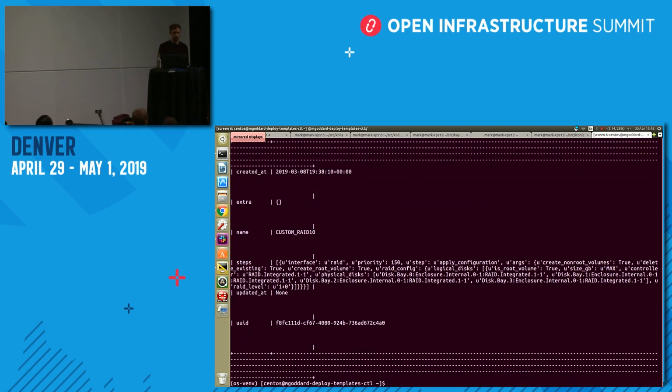So let's take a look at one of our deployed templates. We can see it's got the name custom RAID 10, which is the same as the trait that we saw earlier, that we have in our flavor. And let's take a look at the steps.